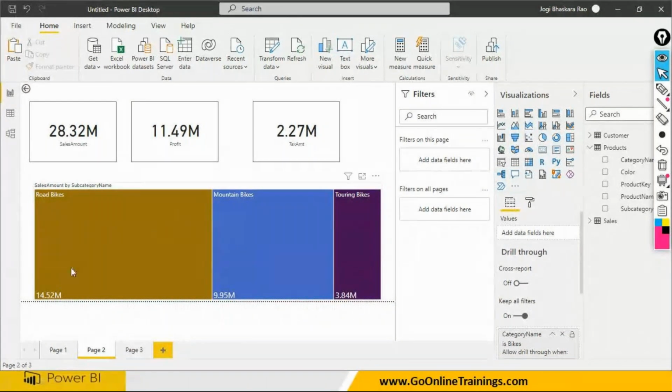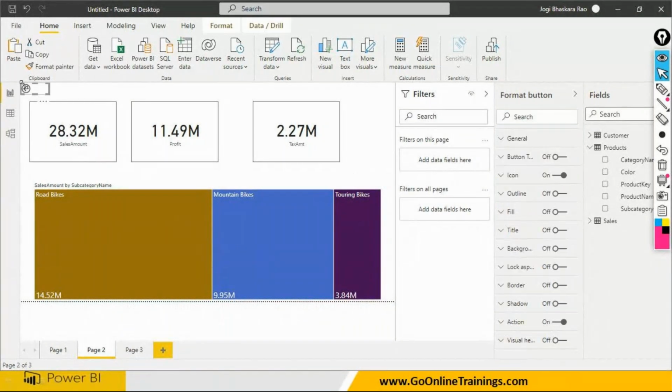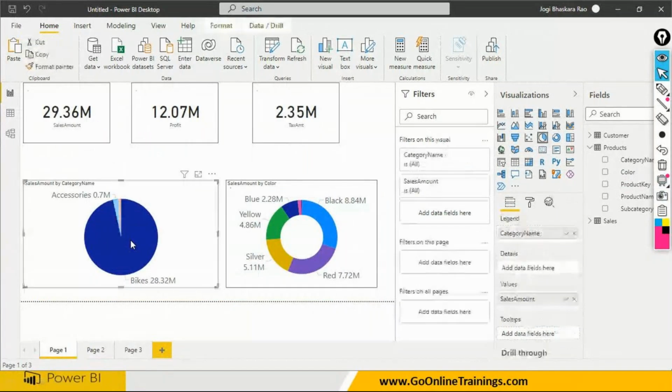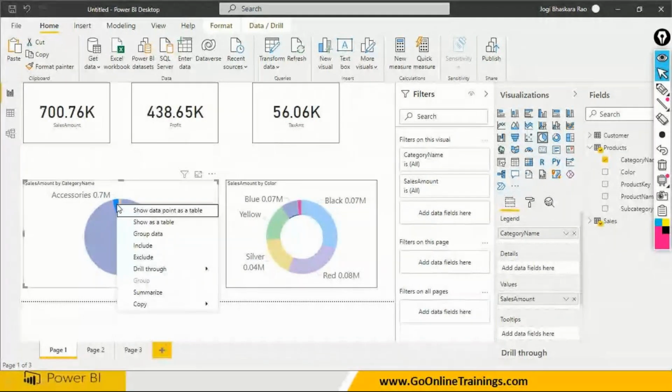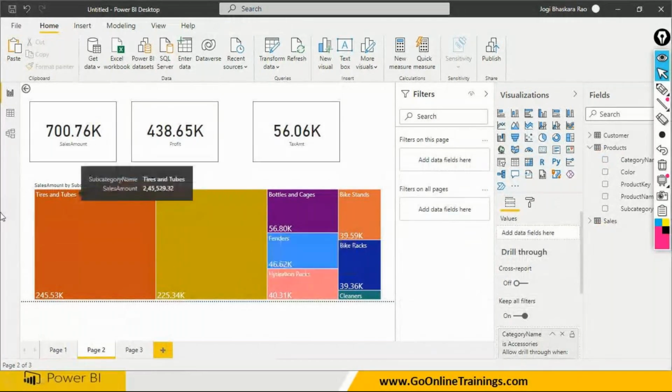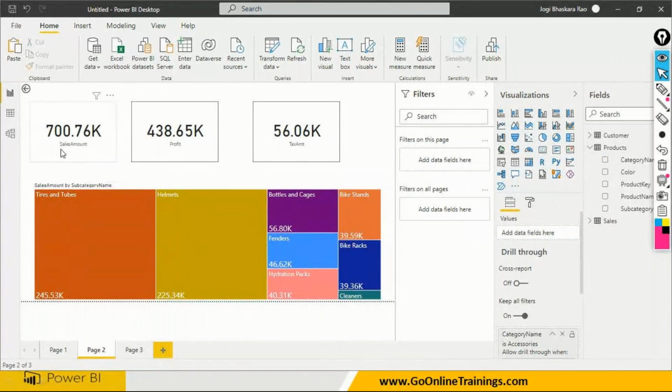Now you can go back. Now I wanted to come back here. Now I come back here. I wanted to click on this symbol. I wanted to say again drill through. When you drill through, it is going to be going and showing different things now. So tires and tubes, helmets, bottles and cages, and these numbers also getting changed if you observe carefully.